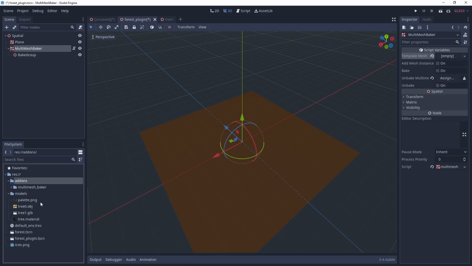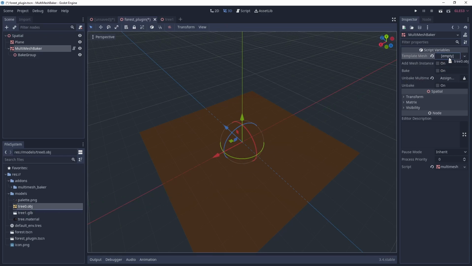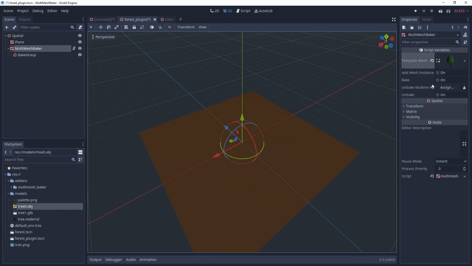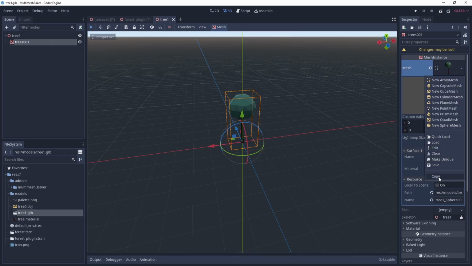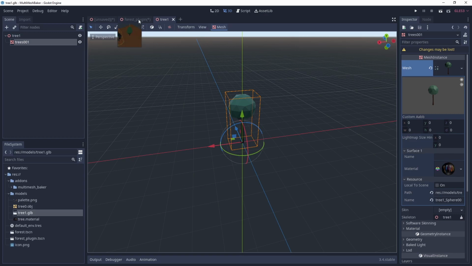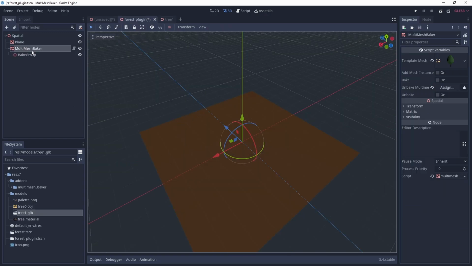Just remember to use OBJ files. This will allow you to simply drag the file into the slot. You can also copy the model data from a standard import GLB file. Just open that model file in Godot, go to the appropriate mesh instance node and copy the mesh data there. Now we have a template mesh to make instances of.